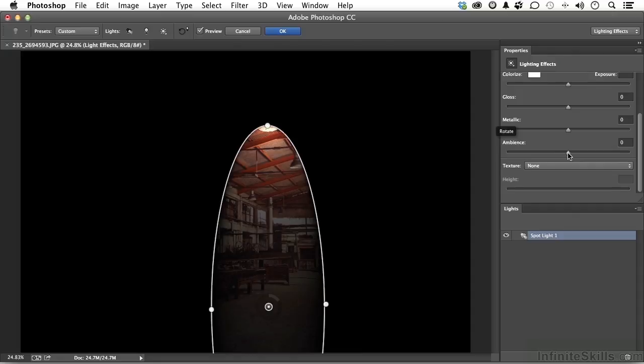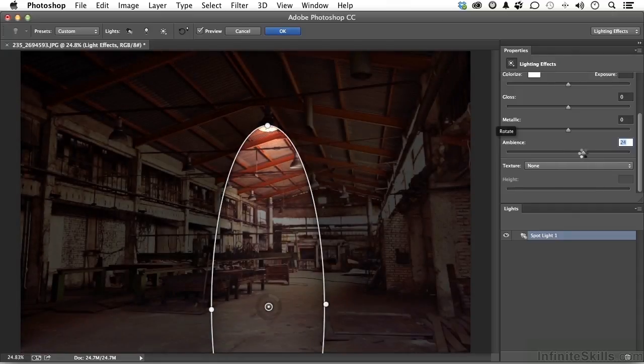Now, I don't want it this dark around there, obviously, so I'm going to get in here into Ambience, and let's make it a little bit lighter. Maybe something like that. Now, you can come over here and you can colorize the light. If it's more of a sodium light, you might want some yellow in there. It's up to you. I think I'm happy with what we have so far, so let's click OK.